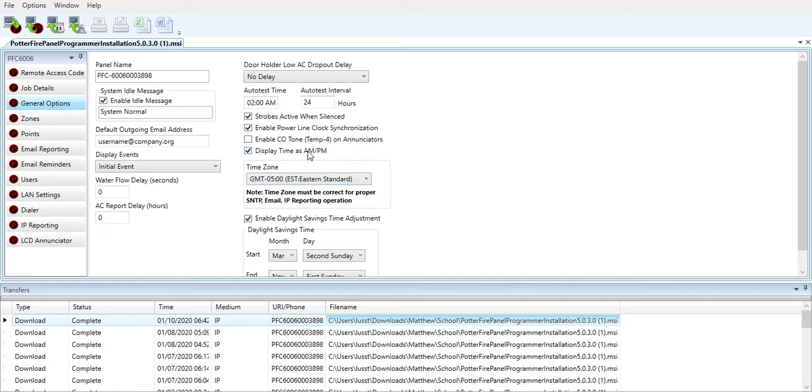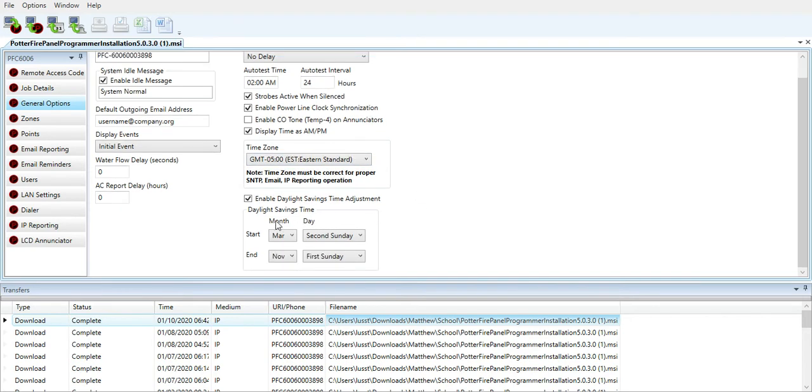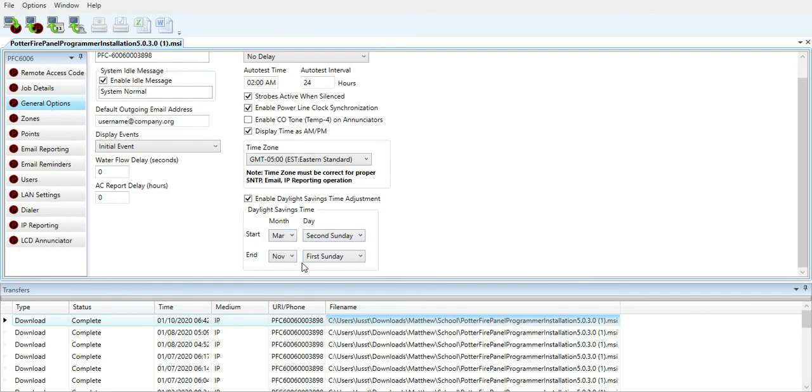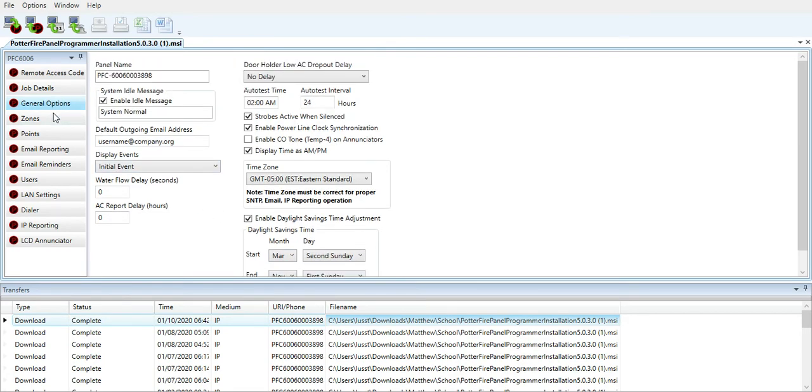Display time as AM or PM is self-explanatory. Then time zone: make sure it's your exact time zone, so the time is correct. Mine is Eastern Standard Time. You could click anything here. Daylight savings time: keep that the same. It should be the same.